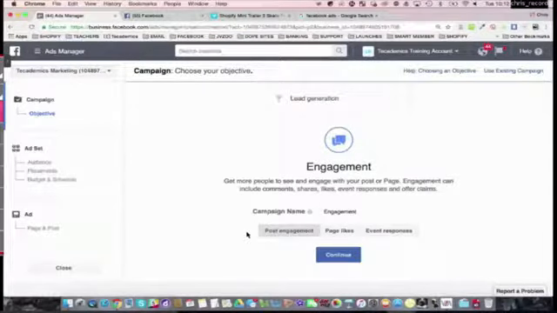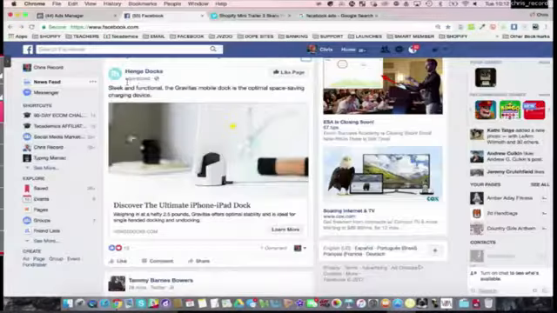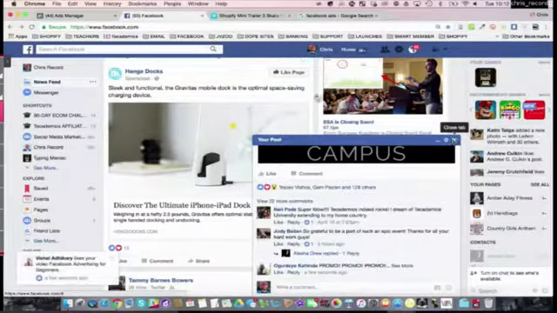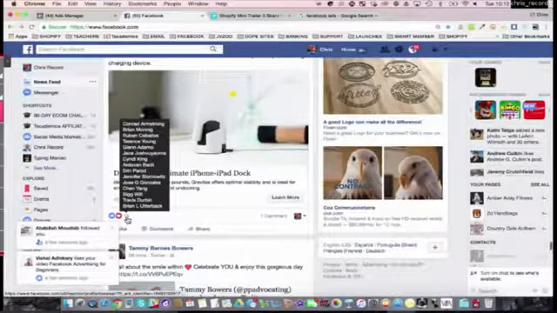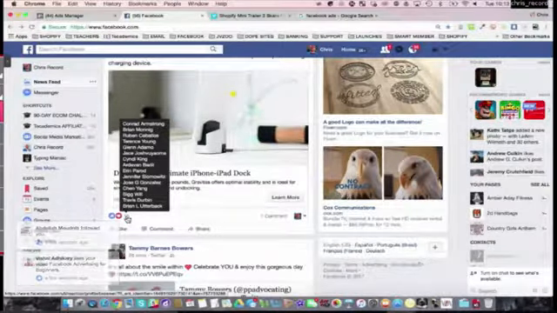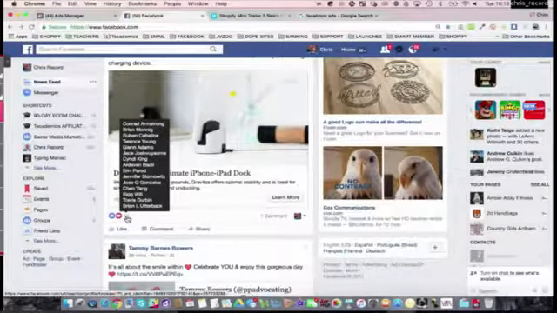That means if I have a post like this, Henge Docs, this post right here, post engagement is going to get more likes, shares, comments, video views. People are going to engage with it. So not just see it, but they're going to take some type of action to engage with it. Okay? Why is that important?